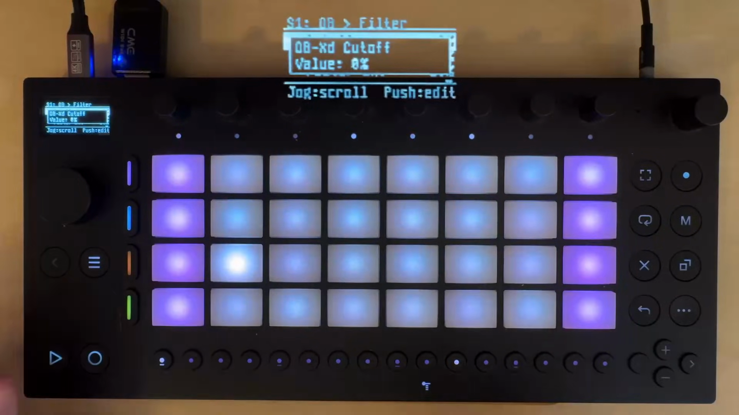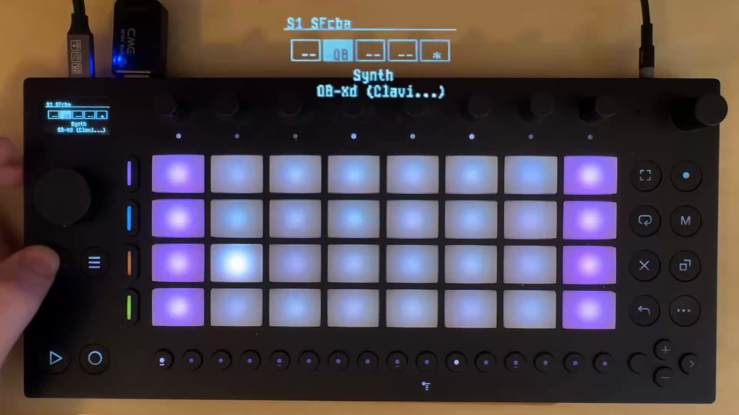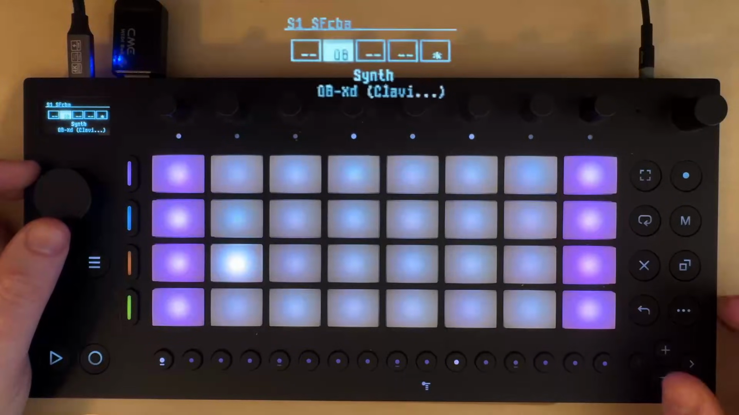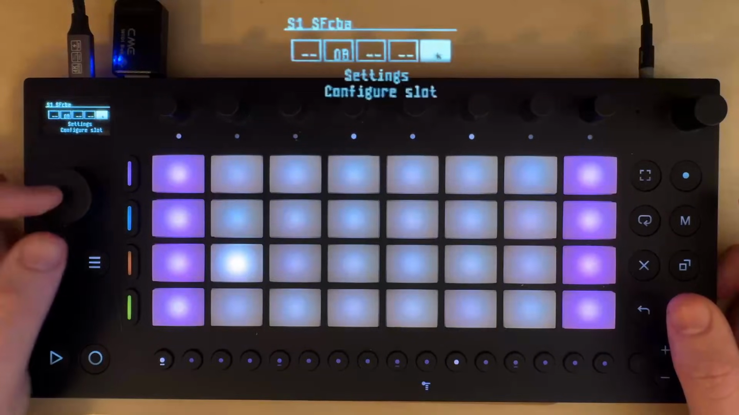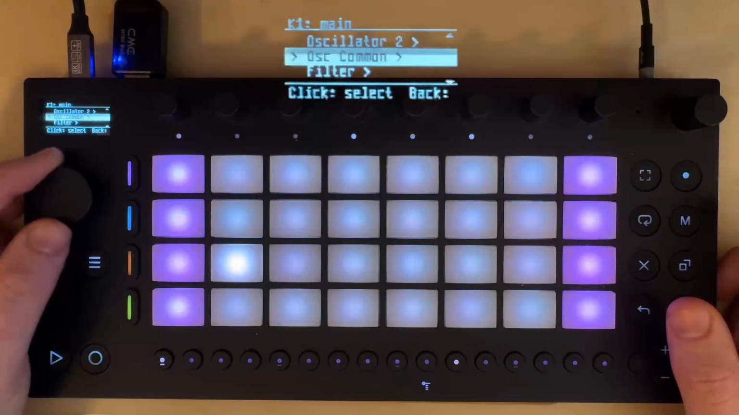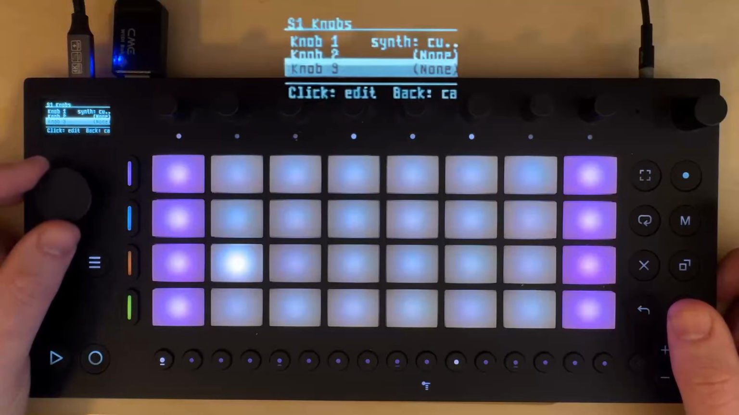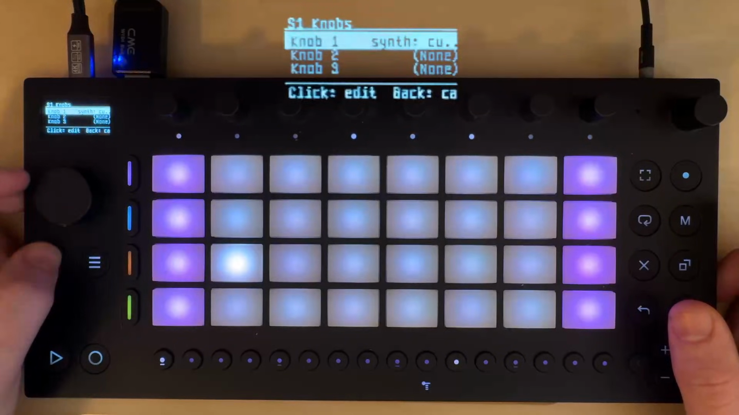So the knobs will work when you're in a synth. It'll work on the page that you're on. You can also here on settings, you can assign any of the knobs to a parameter for that. So let's assign this to cutoff here. And then, so that's assigned to synth cutoff.